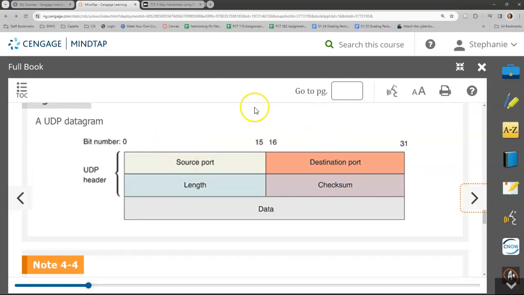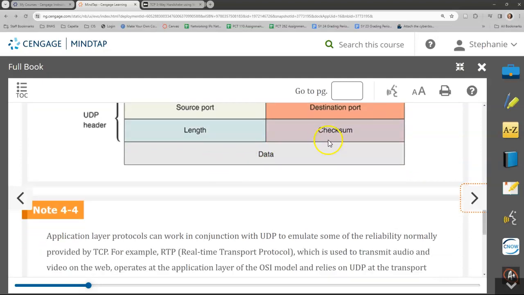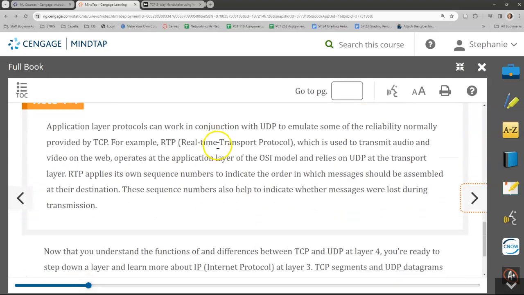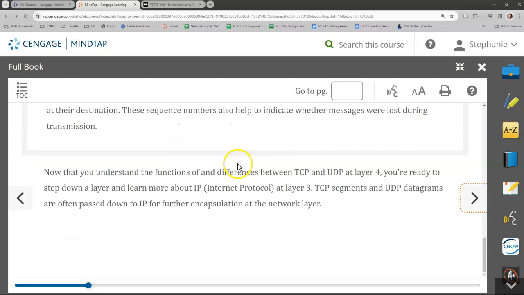When we look at the UDP header, this is what it looks like. This is a UDP datagram. It's very, very simplistic, which is exactly why it's much more efficient and faster. Other protocols can work with UDP to help with the reliability, and Real-time Transport Protocol is one of them that is used to transmit audio and video. It's at the application layer and helps with UDP on the transport side and makes sure everything gets there.